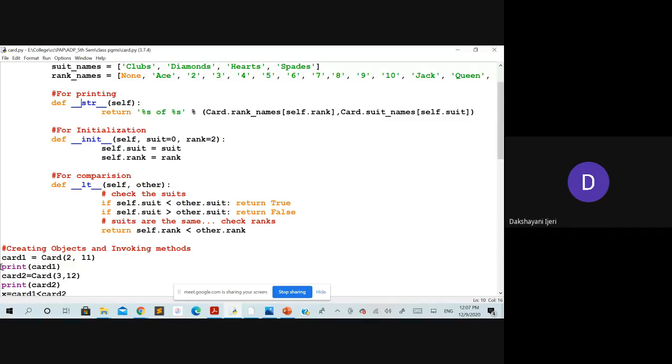So print of card1, when this statement is executed, automatically this function is invoked. What is going to be passed here? The object that you have taken, so in this case card1 is passed, and self is considered as card1. Then here you are returning the values in the way you want to display. We want to display it in a string format, that's why we have taken percentage s of percentage s.